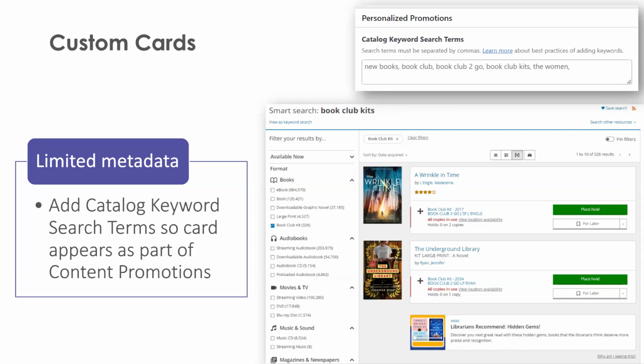Now, the last search term they added here was The Women. So, The Women by Kristin Hannah, big bestseller, lots of wait list. This library made the decision to temporarily add The Women as a catalog keyword search term because people who like The Women probably are tired of the wait list. They might be looking for these hidden gems too. The only gotcha is once The Women is not so popular, remove it from the catalog keyword search term.